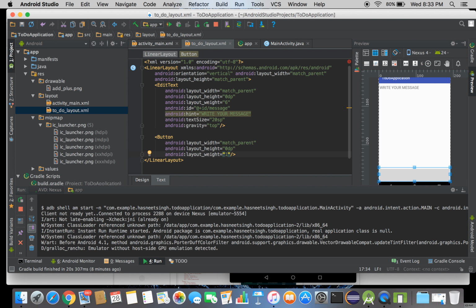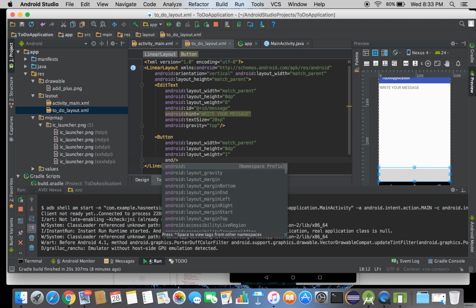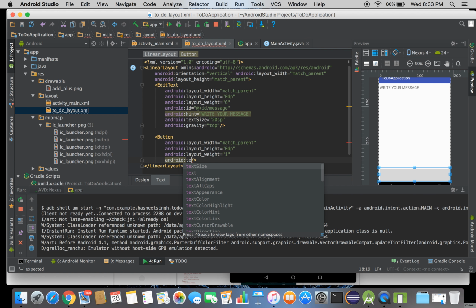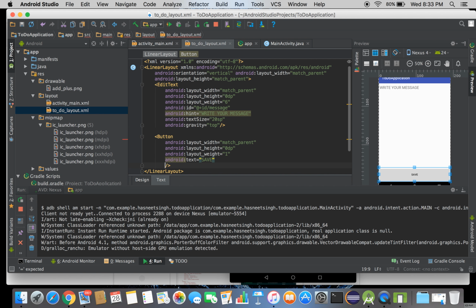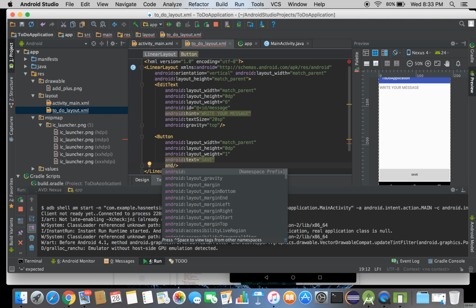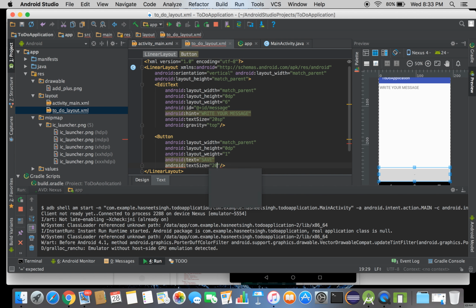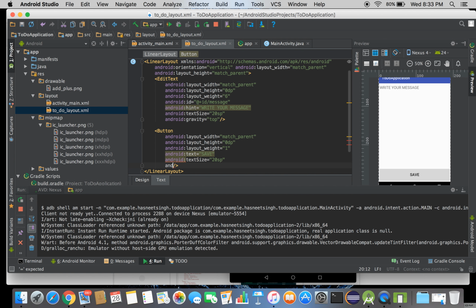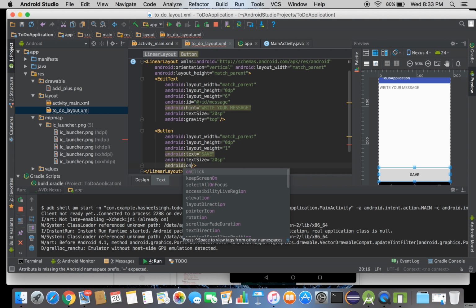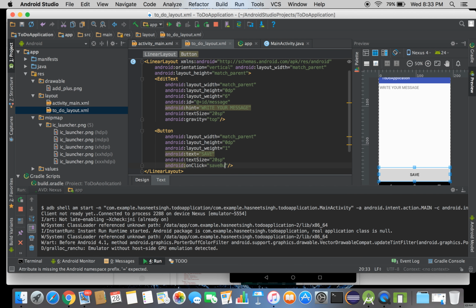This means that the button would take 1/7 of the screen size, and the editable text field will take 6/7 of the screen. I would set the text as Save, and android:textSize 20sp would be enough for this. I will give this button an onClick listener, which will be called saveButtonClicked. So whenever this Save is clicked, this method would be invoked.